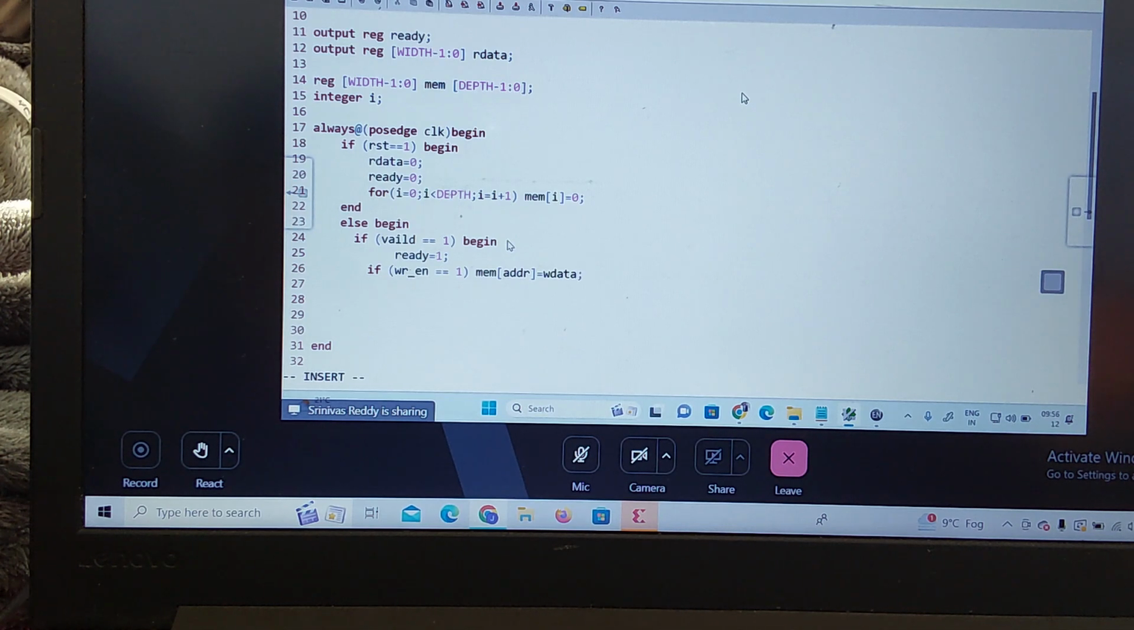When write read enable is equal to 1. Else means what happens here? Write read enable becomes 0. When this is 0, what I need to do? R data, read the data, correct? What data I need to read? From the memory, right? So this is memory of address. Did you understand?